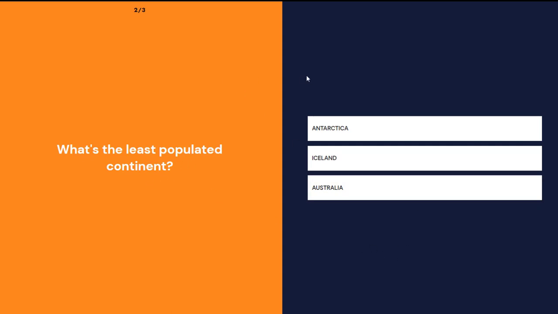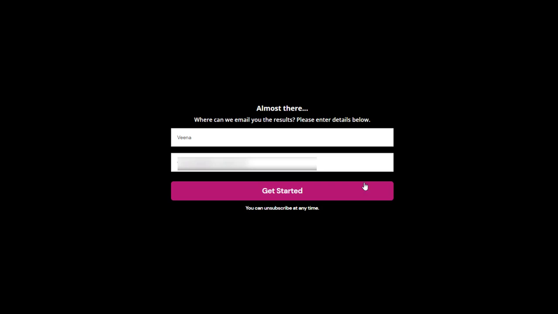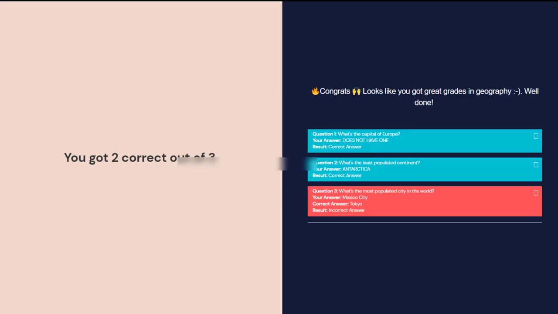And you don't even have to use any image, anything else, because the template itself stands out because of the colors. And here I'm going to select the right answer again. And what's the most populated city? I'm going to just select a wrong answer here just to show you. So this is the opt-in screen and I'm going to just opt in here.